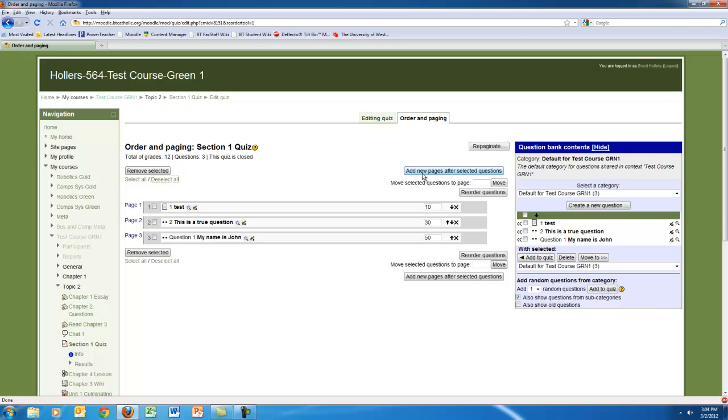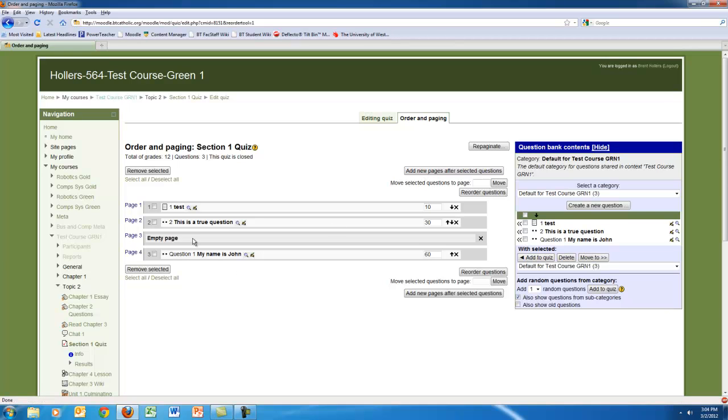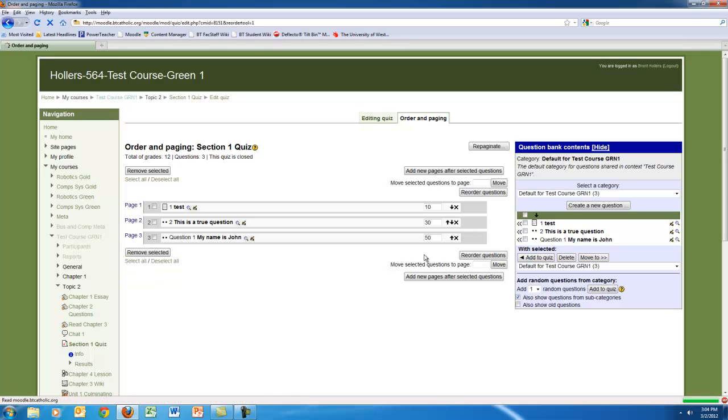Now over on the right, I have add new pages after selected questions. So I could go here and say I want add new page, and now it has an empty page with no questions here. If I want to get rid of it, I can click on the X to remove it. Alright, and that allows me to add questions in specific orders. This is very similar to the editing quiz page. Just once again, it's a little more compact so you can see things a little bit better.